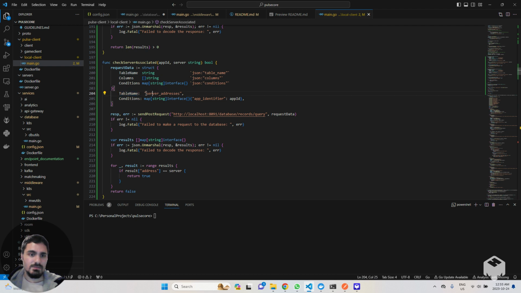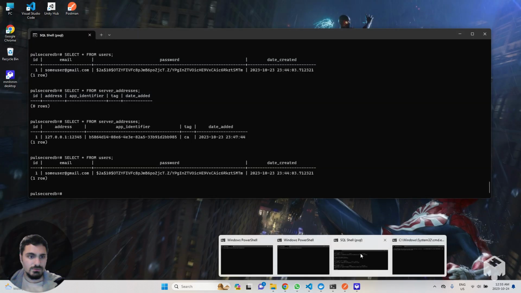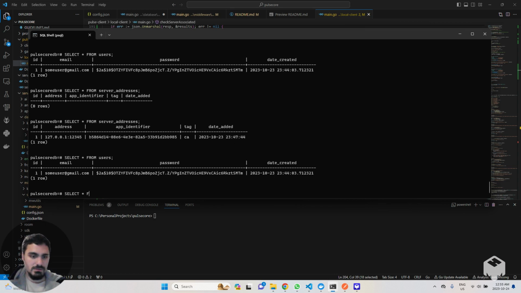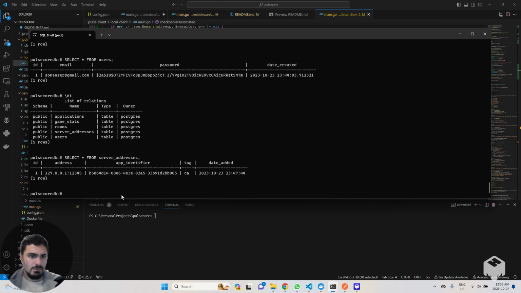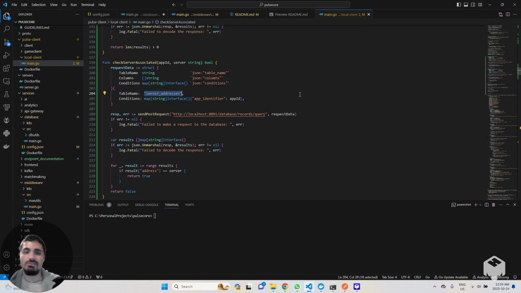So we fill in the data. We specify the table name as server addresses because we have the server addresses database. If we check out the columns, these are the columns. Basically, address means the server. App identifier is the application that the server is associated with. Tag means the country tag. So CA means Canada. I just suppose that this server address is associated with Canada. The date created is the creation date of the server.